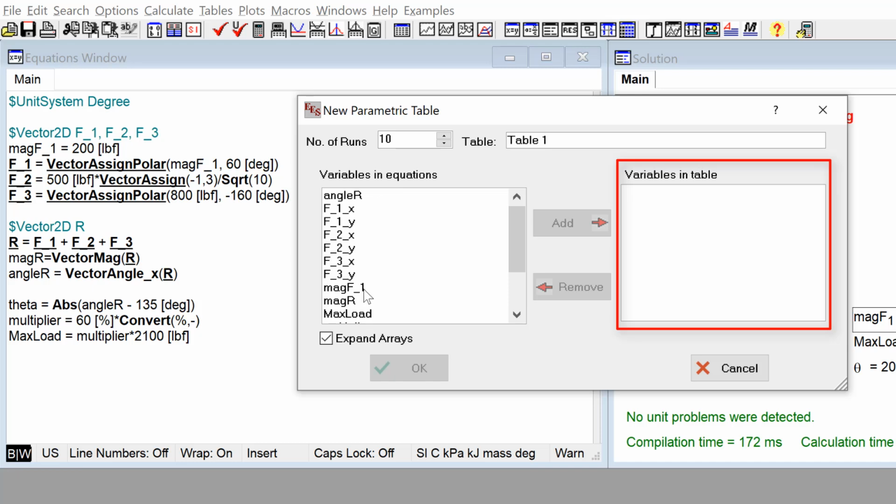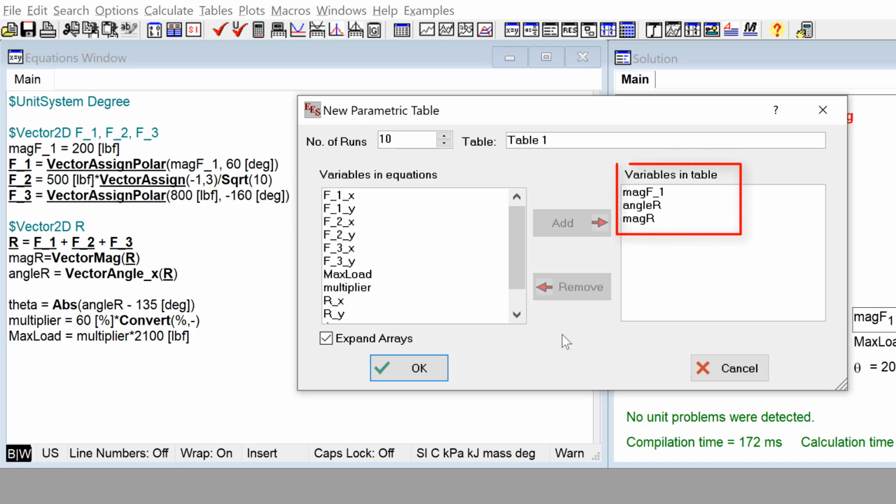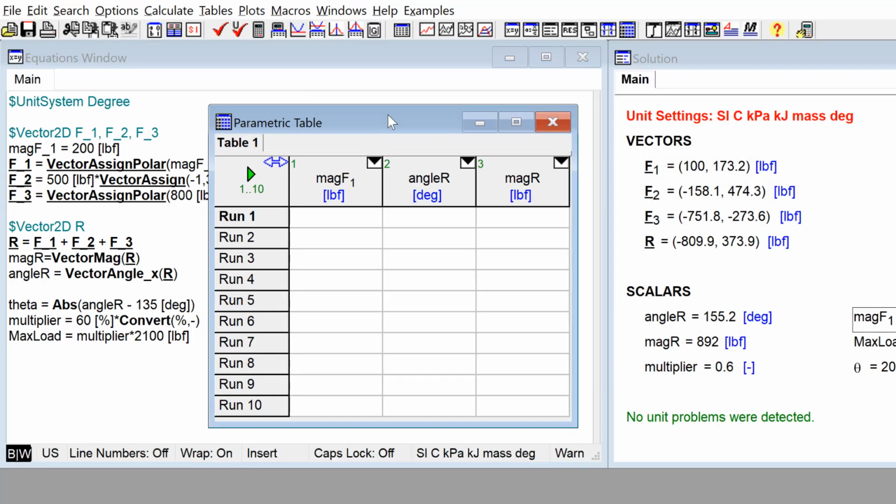So basically highlight the independent and the dependent variables of interest from this list, and then we'll add them to the second list. So here, the independent variable is magF1, so definitely we want that. And then the dependent variables that we want to look at are magR and angleR, so the magnitude and the angle of the resultant force. So now I have this list of three variables on the right, and we'll hit OK. And we get this parametric table.